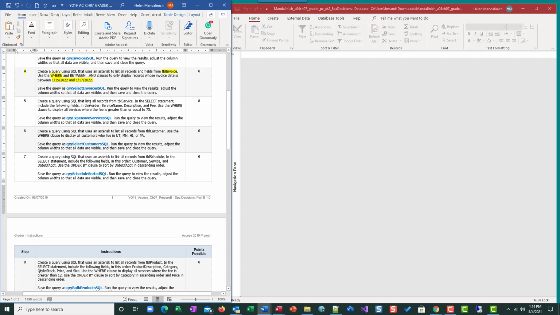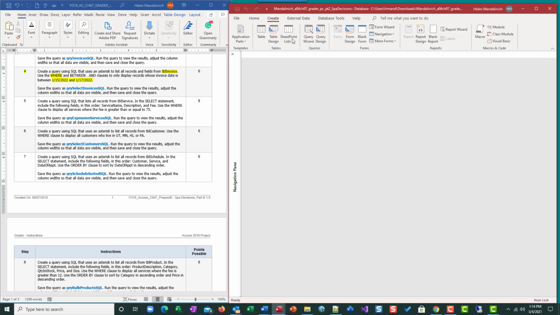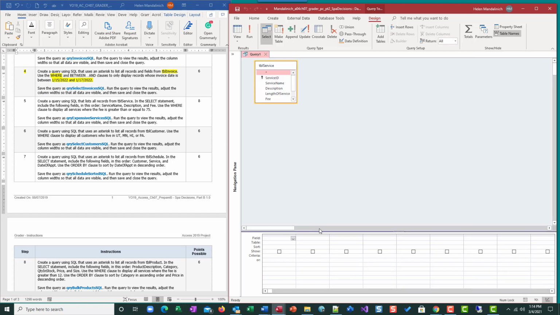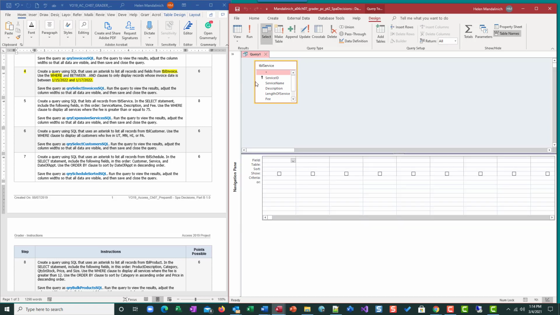So create a query using SQL that lists all records from table service. In the select statement, include the following fields. Service, all records. Okay. So let's interpret this. So let's create this. So first of all, table service. So let's do it this way and see what happens. From the select statement, include service name, description, and fee. All right. Where service fee is greater than or equal to 75.